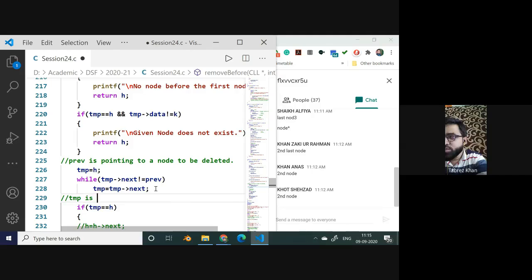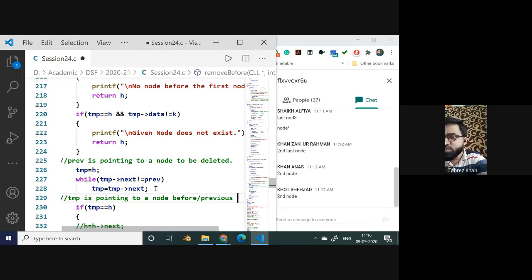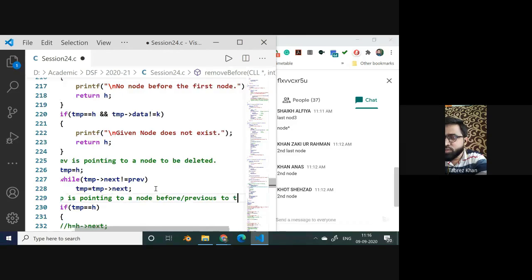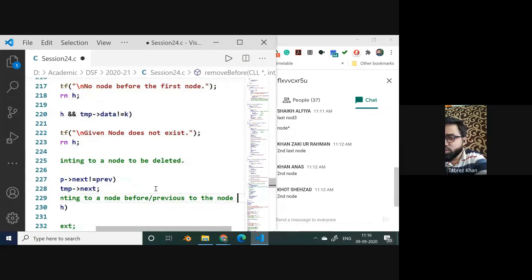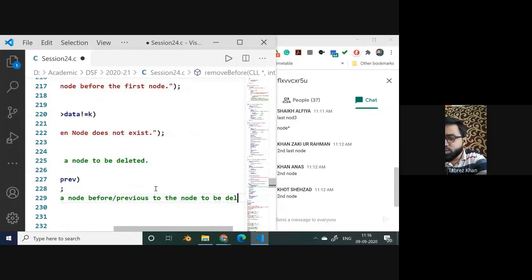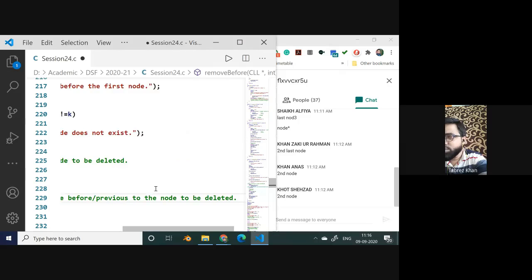Temp is pointing to a node before, or you can say previous, whatever you want to understand, before the previous to the node to be deleted. Okay.